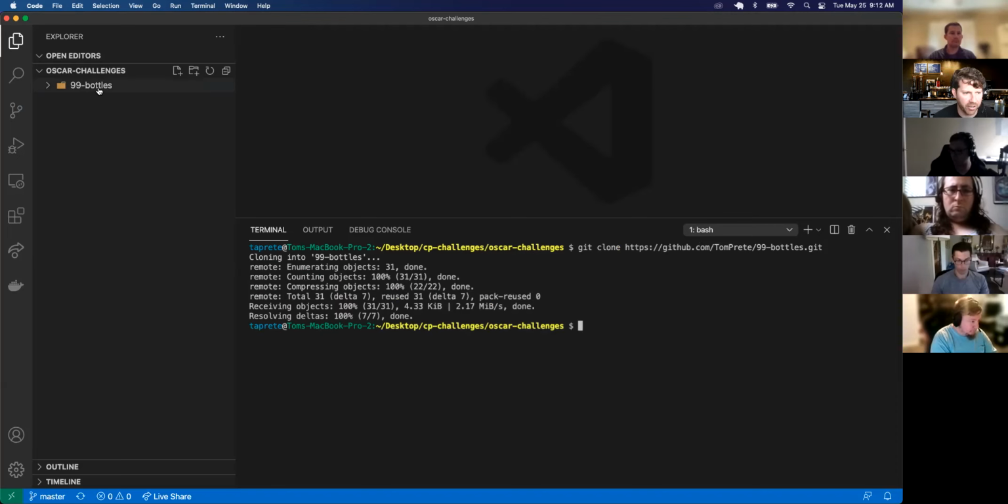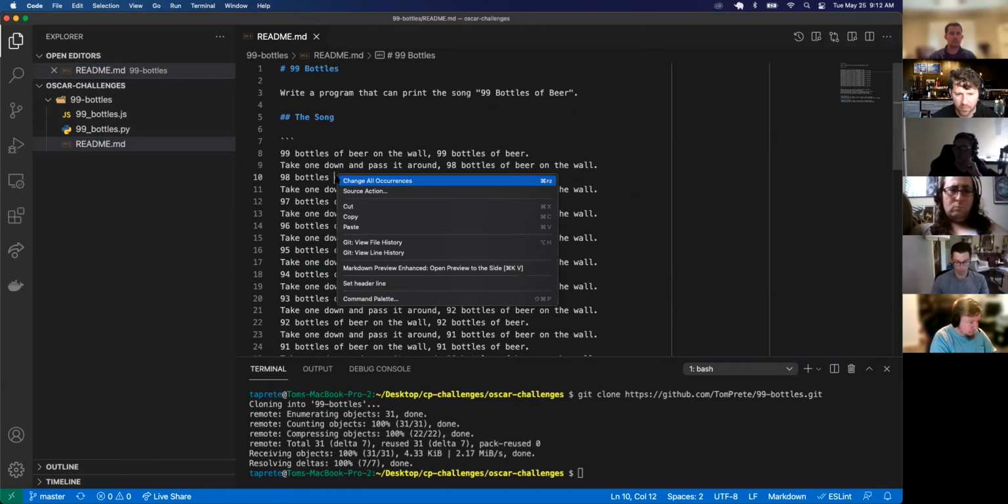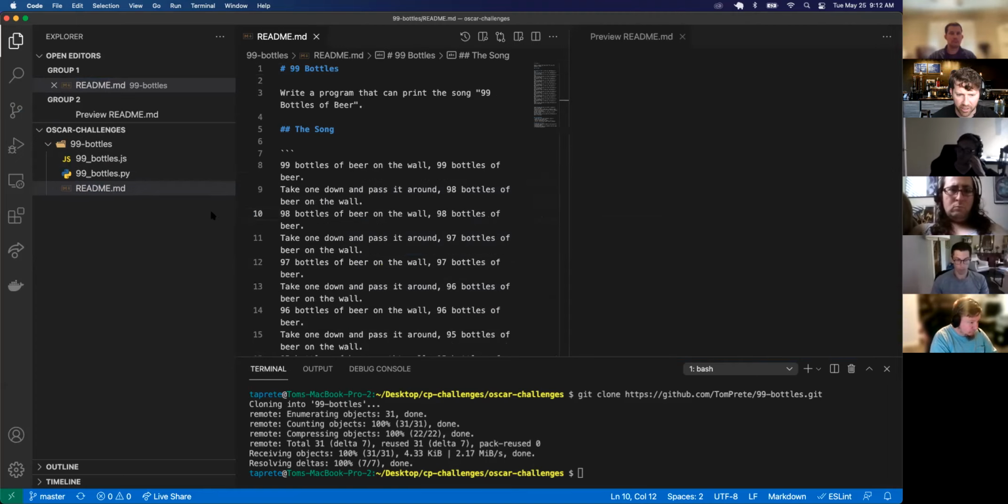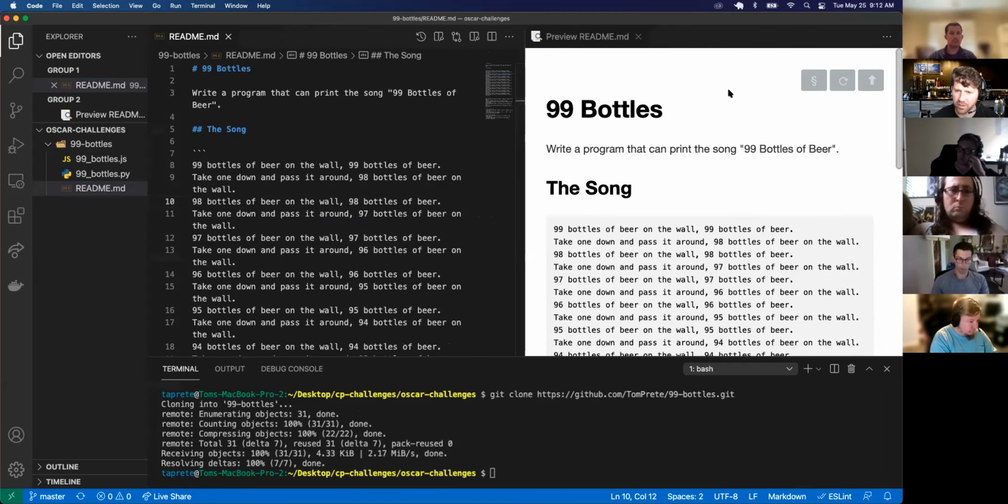I can see over here 99 bottles. The folder is in here. Now I can open up that folder. I can see I've got the 99 bottles JavaScript file as well as the Python file. I also have this README, and I think I have an extension where I can actually view the markdown in a different window, which is kind of nice. So I can see what that looks like.